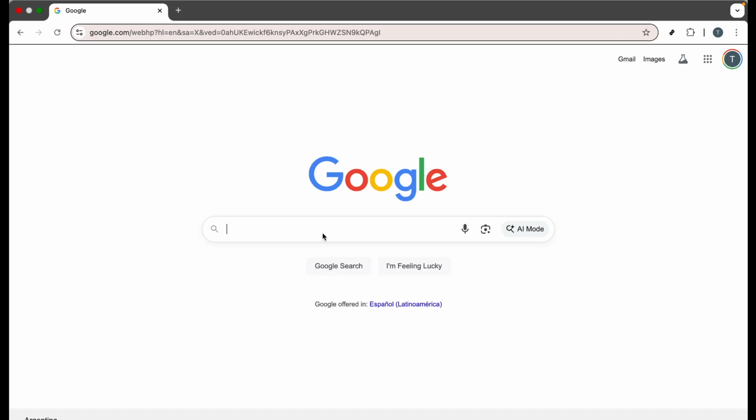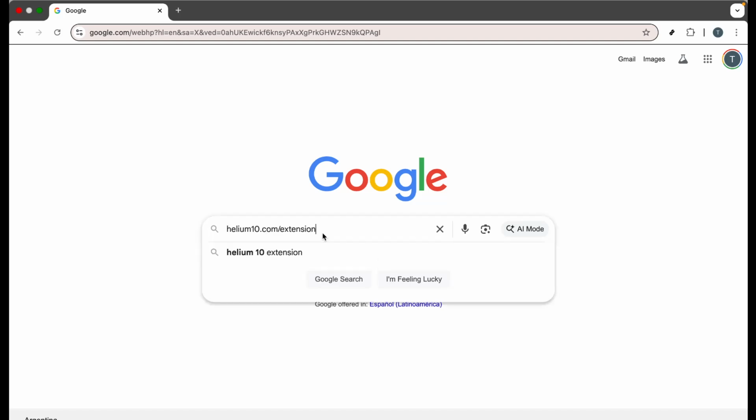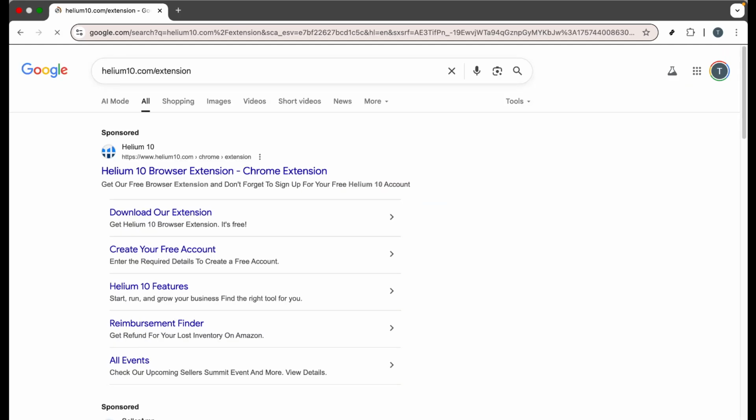So, let's dive in. First things first, you'll need to open up your Google Chrome browser. This extension is specifically designed for Chrome, so make sure you're not using a different browser, or you might encounter some issues. Once you've got Chrome open, head over to helium10.com/extension. This link will take you directly to the page where you can download the extension.